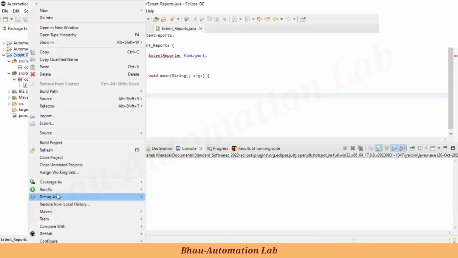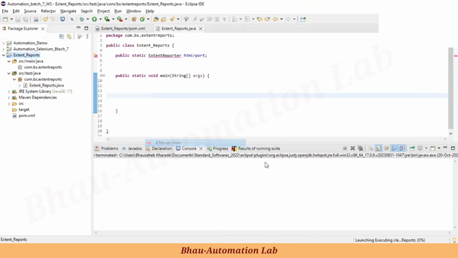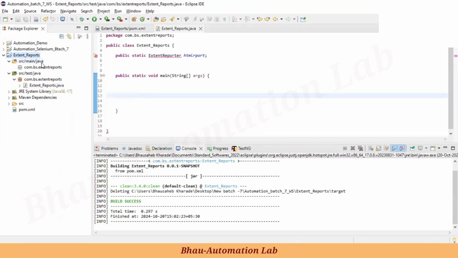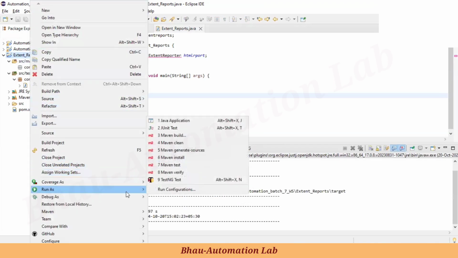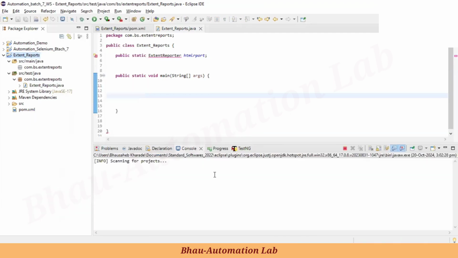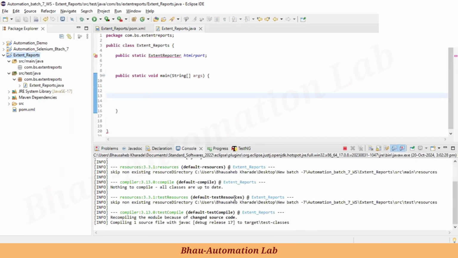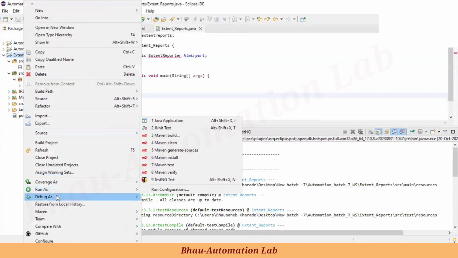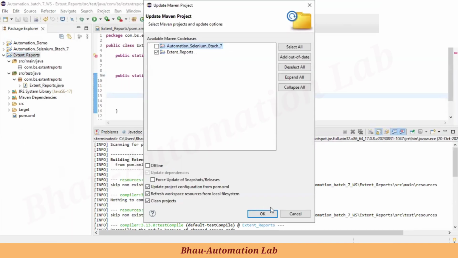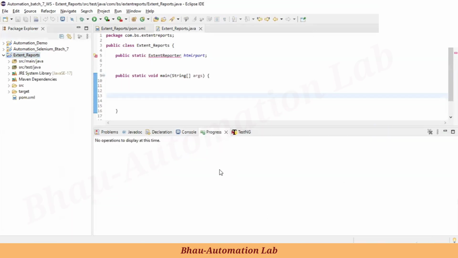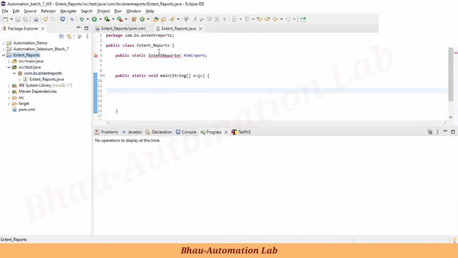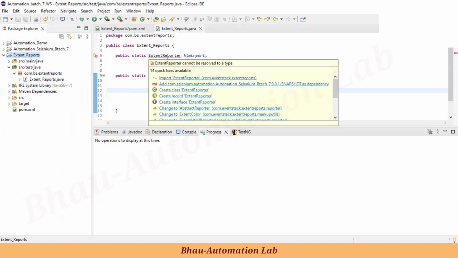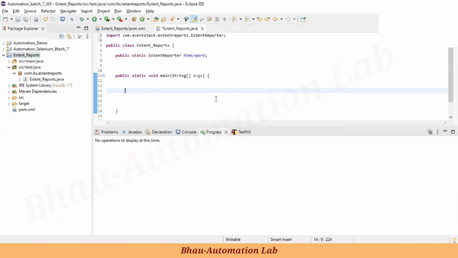Before that, let's update our project. I think all the Java libraries are not integrated in the project yet, so I'll clean the project: right click on the project, Maven clean, and after that click Maven install. Now let's update the project, Maven, Update Project. The project gets updated, and now ExtentReports is available. Now let's import that one.